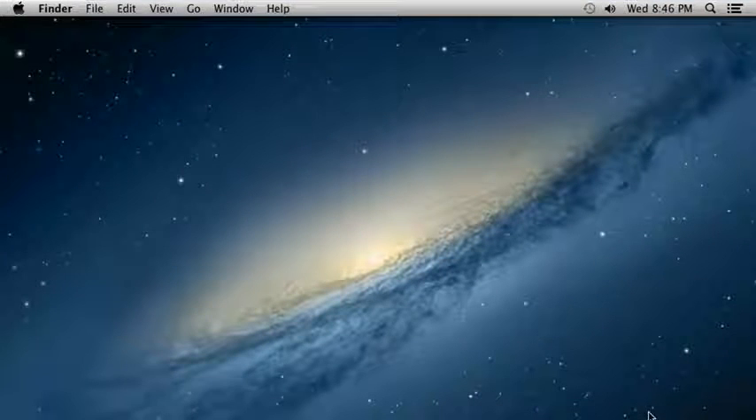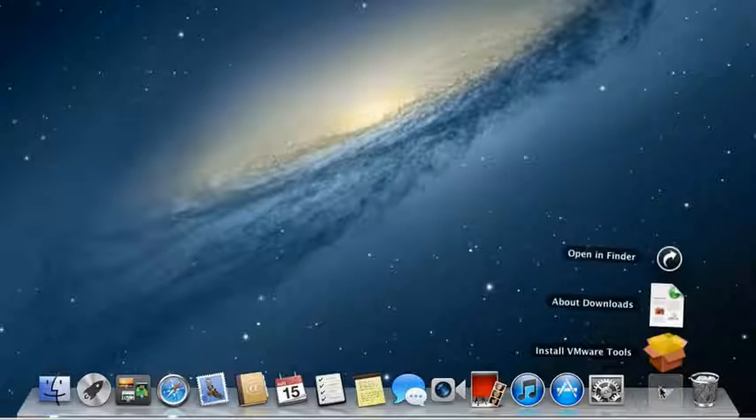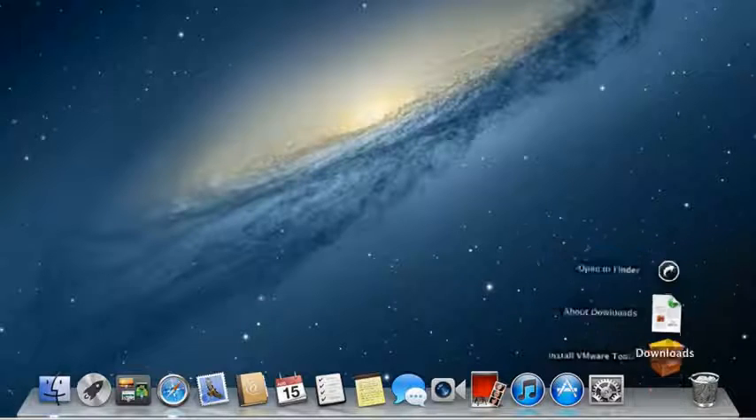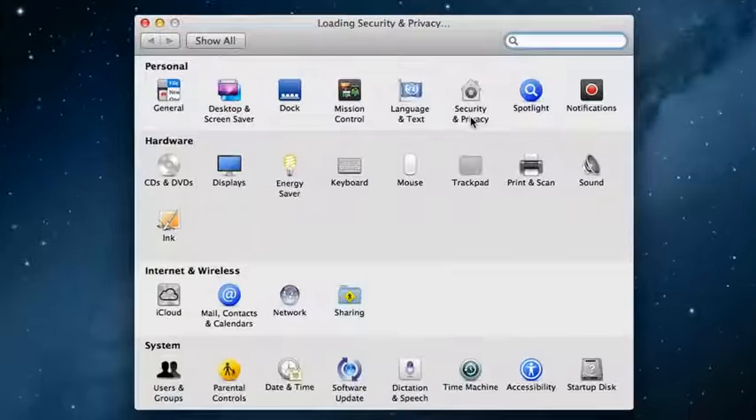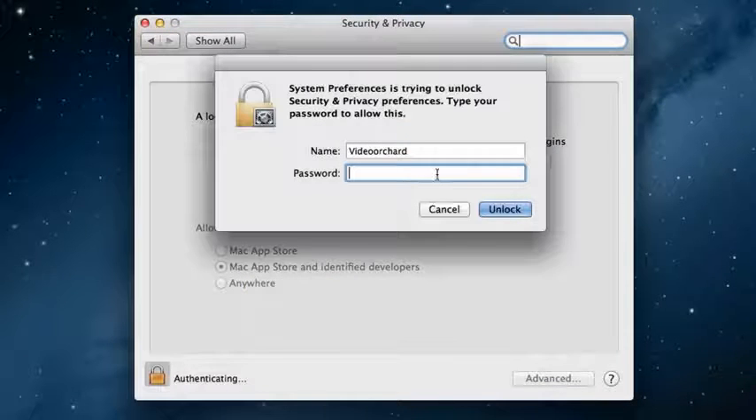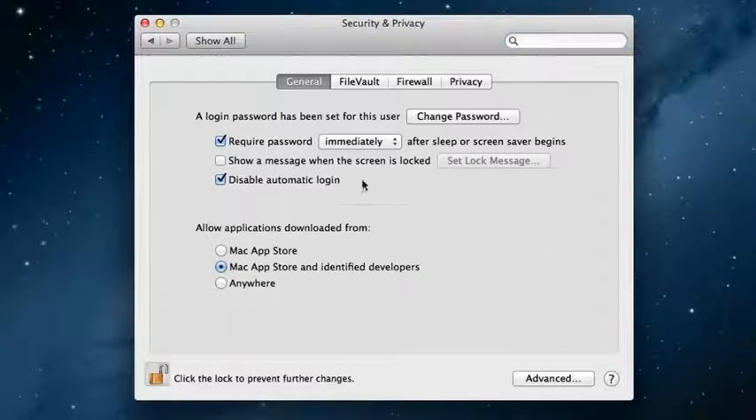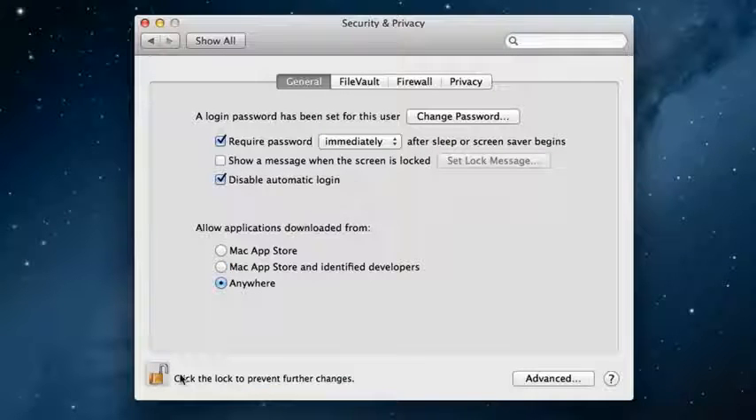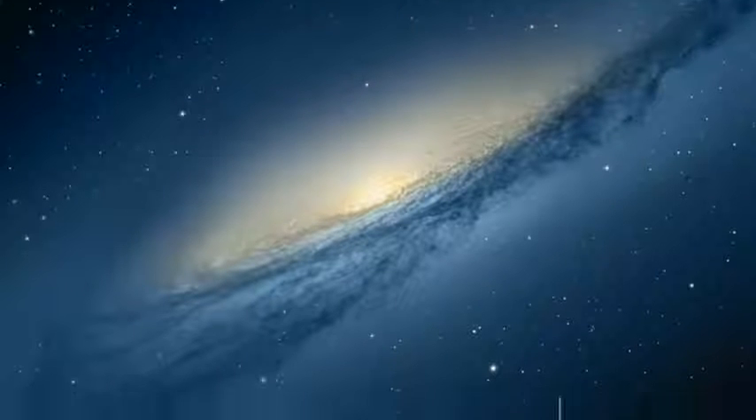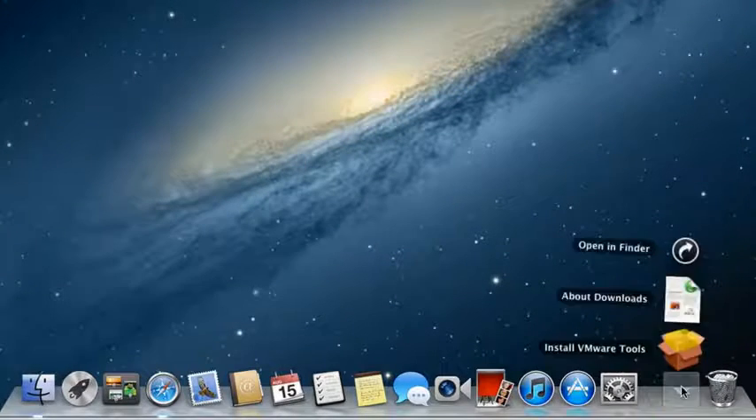Alright guys, so I've got the third file which is there in the description downloaded. So now as you can see over here in the download directory, the app has been downloaded. Now in order to install this particular application, go to System Preferences and then go to Security and Privacy, unlock it, type in the password, and then select this particular option, that is Anywhere, allow from anywhere, and then lock it back again.